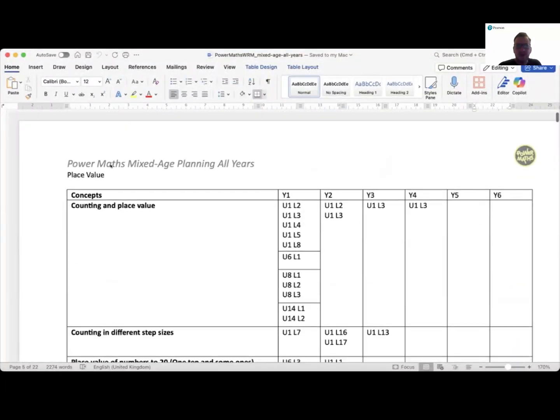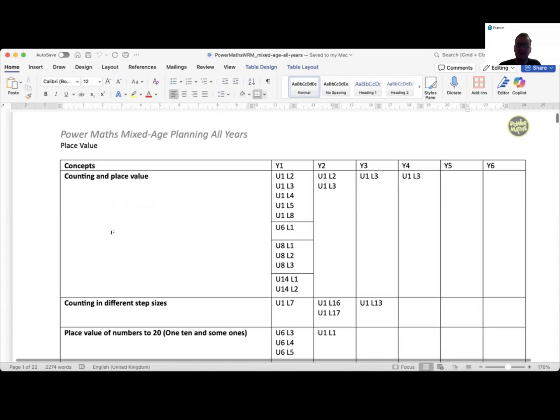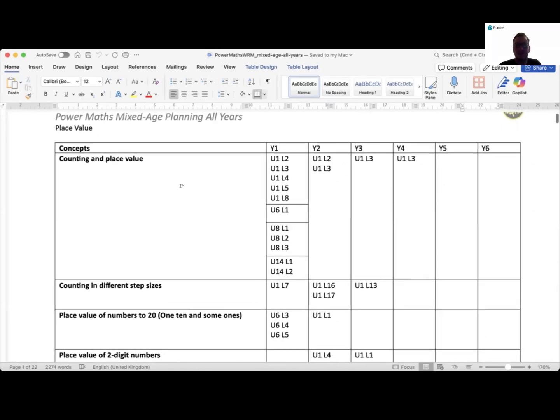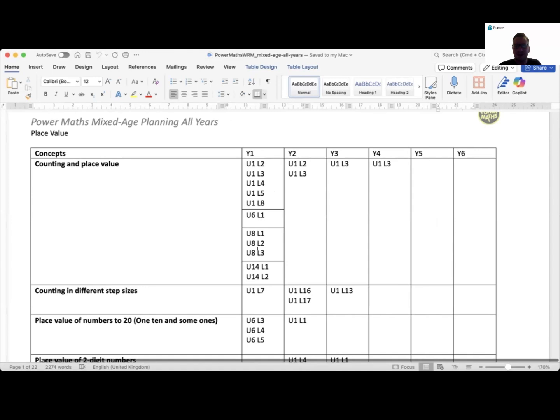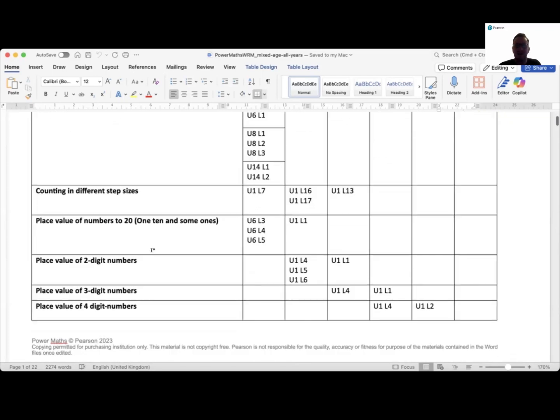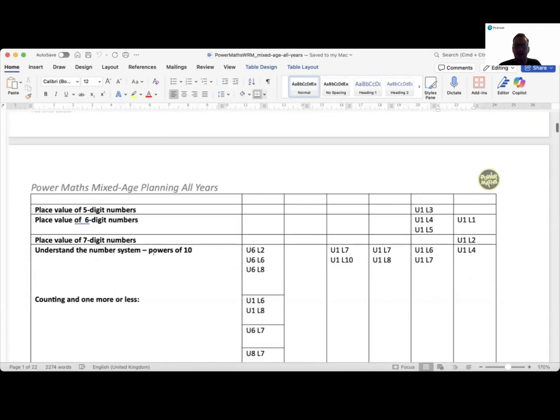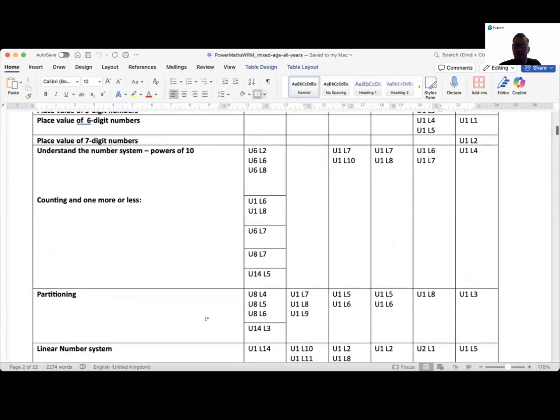So when you open that document, it looks like this. And so what I've done is I've taken each of the concepts. So you can see it here. I've drawn it out into place value. These are the place value concepts: counting and place value. And then here are the year 1 lessons, year 2 lessons, year 3 lessons, year 4 lessons that are in that conceptual area. Likewise, as we go through, here is, let's say, partitioning. Here are the year 1 lessons that really focus on partitioning, year 2 lessons, year 3 lessons, year 4 lessons, year 5, and so on and so on.